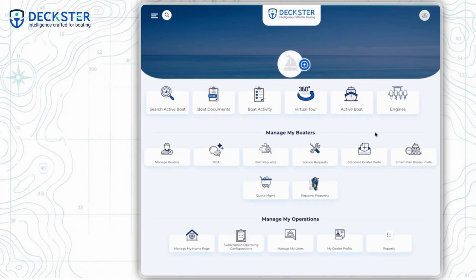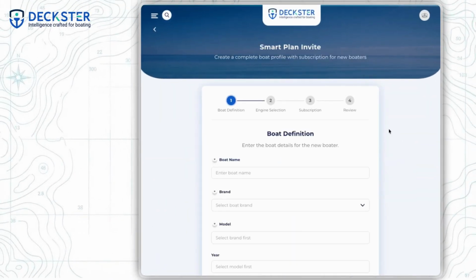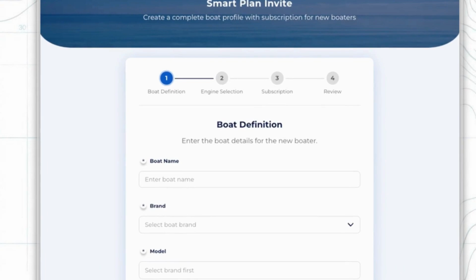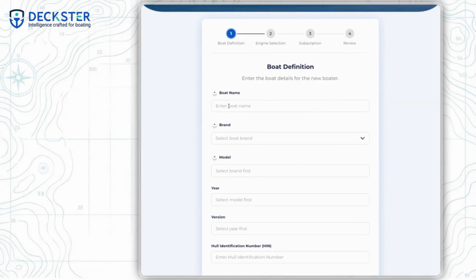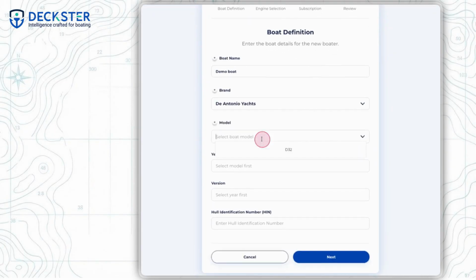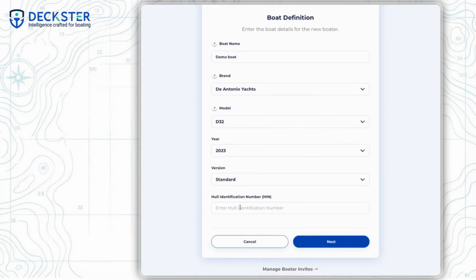The most powerful invitation option you can offer your boaters is the Smart Plan Invite. It takes a little more effort to set up, but it makes it much easier to add boaters to your dealership. For each boater you want to add, we go through a short setup process. We start by entering their boat name, for example, Demo Boat. Then we choose their brand, for example, D'Antonio, their model, for example, D32, and the year the boat was made, for example, 2023. We choose the version, for example, Standard, and we can fill in the hull identification number.